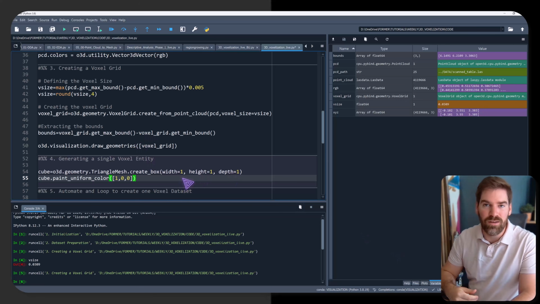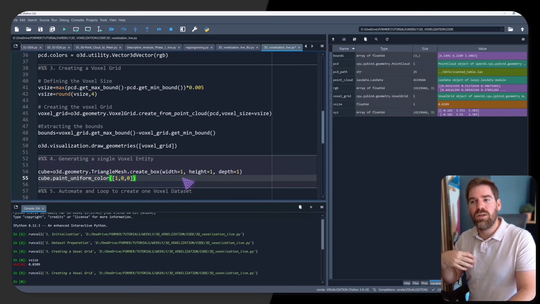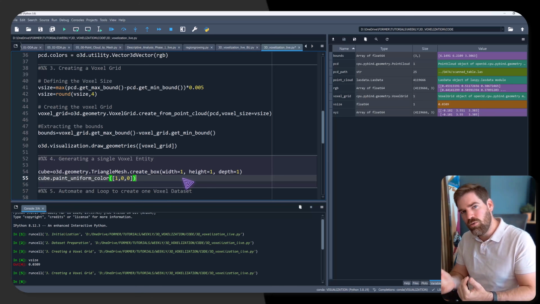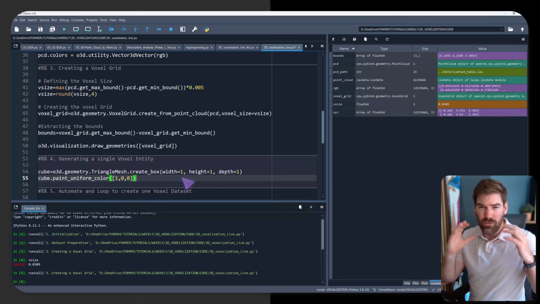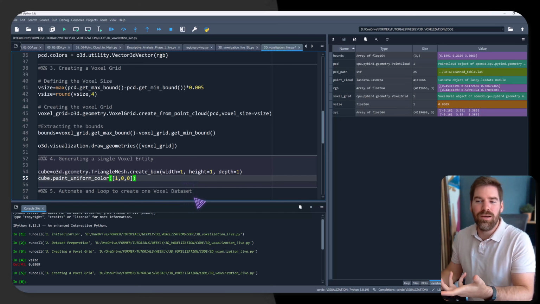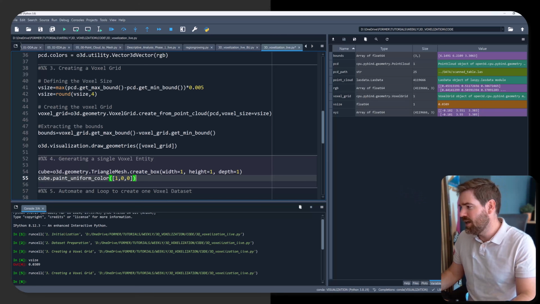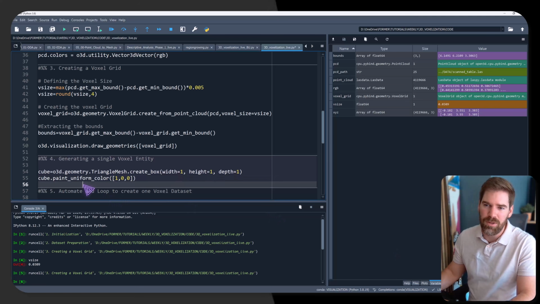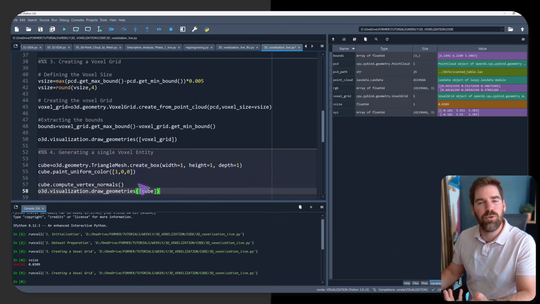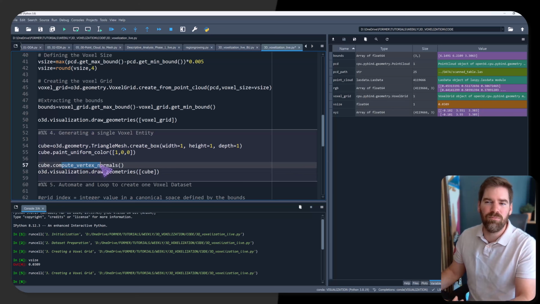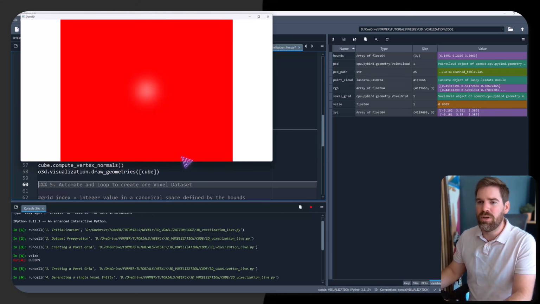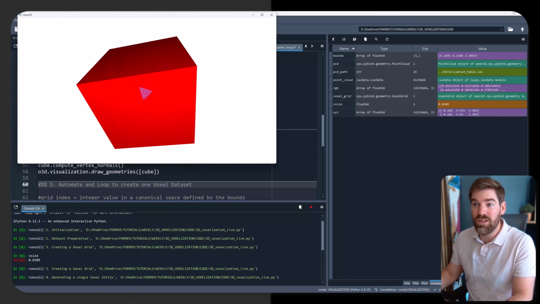So in this case, I take red, RGB, but in the case of automation looping and trying to extract the full entity, we will actually use the real color that we have. Or we could use something else. This is the beauty of it. And for visualization purposes, let me try and plot that, but before computing the vertex normal. So if I were to execute this, you see that we generate a cube.